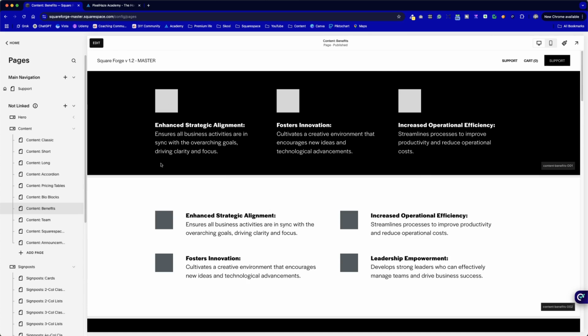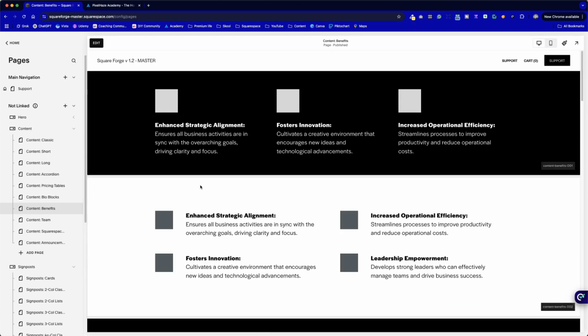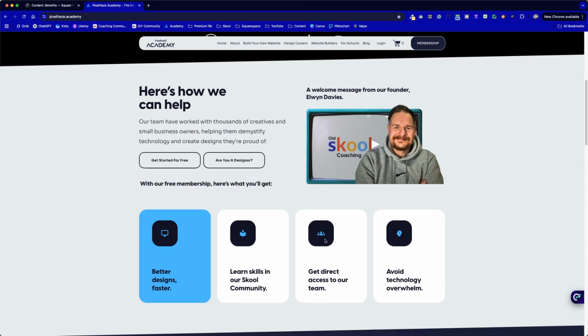But what we're going to do is probably take this section here and create a new layout in this SquareForge master template. This is available to purchase for $297. Or if you go to squareforge.net, you can just copy any of these designs. They're all built from the ground up using Squarespace without any third-party plugin.